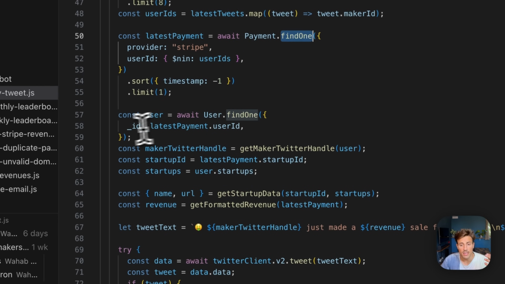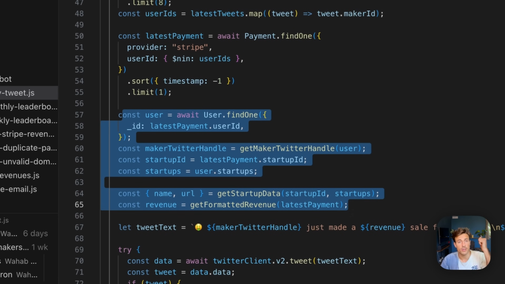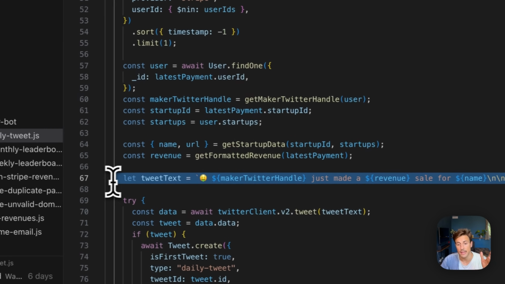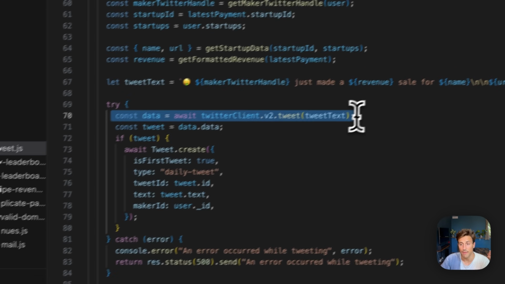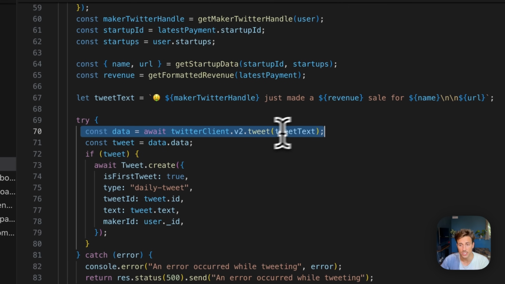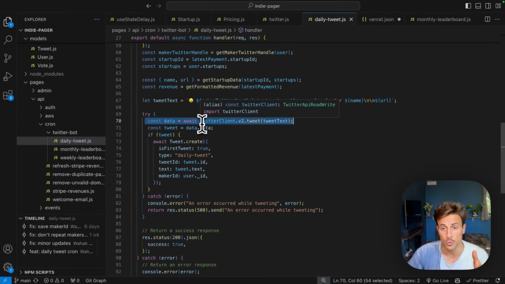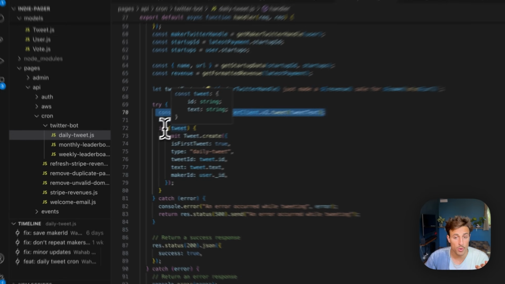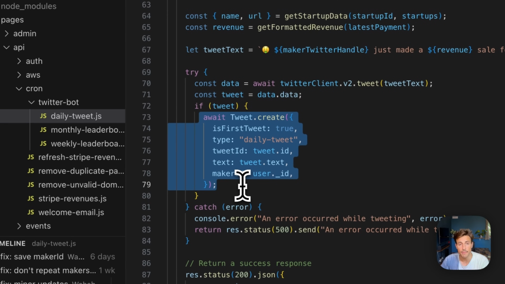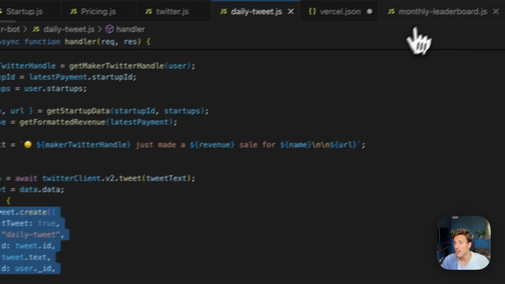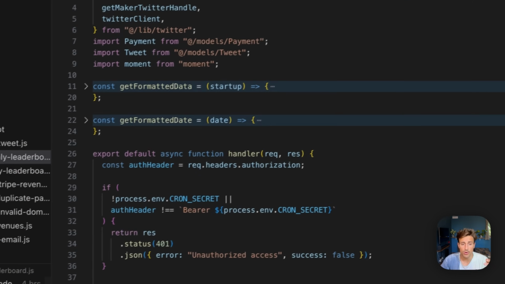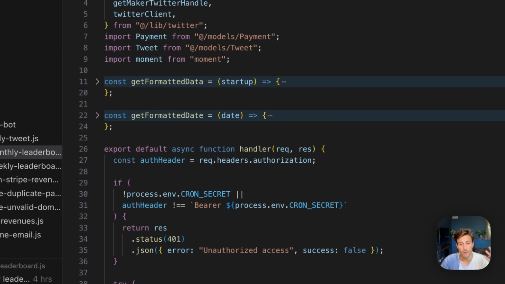Then it's going to find information about that user, the name of the startup and the username, and it's going to create this line of text that will be the contents of the tweet. Posting to the Twitter API is very simple with the client. I just need to do twitterClient.v2.tweet with the text. And if the tweet went well, I'm going to store that in the database, so I'm not going to retweet that same person over and over. And that's pretty much it for the daily tweet. All right, and now for the monthly and the weekly leaderboard, those are two separate functions, but the code is very similar.